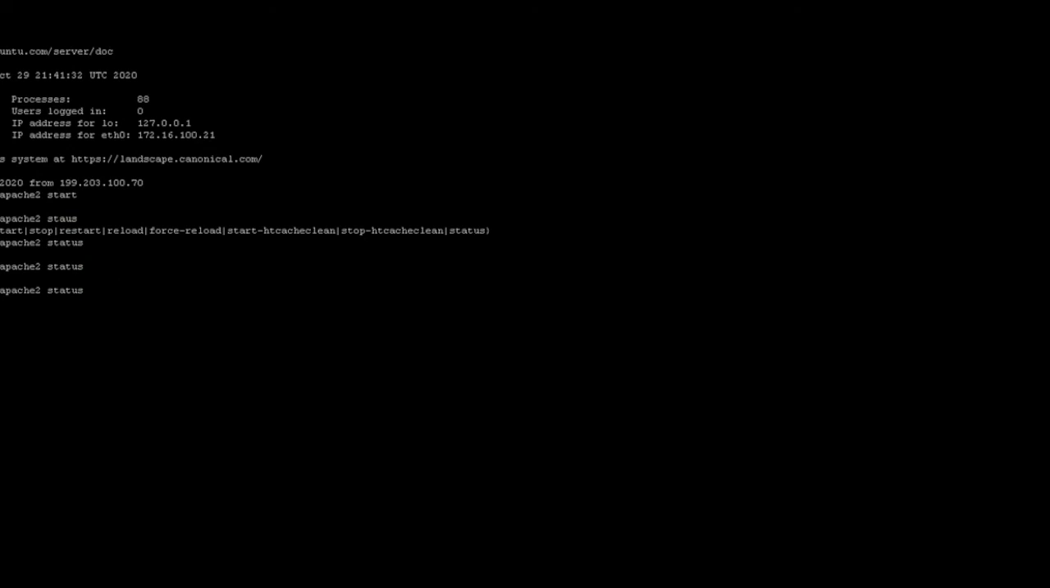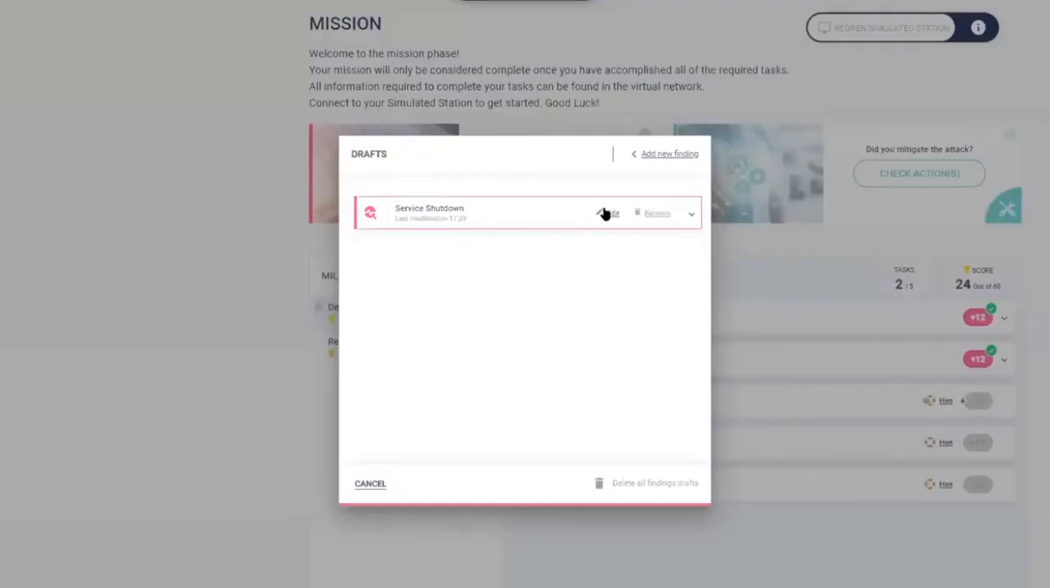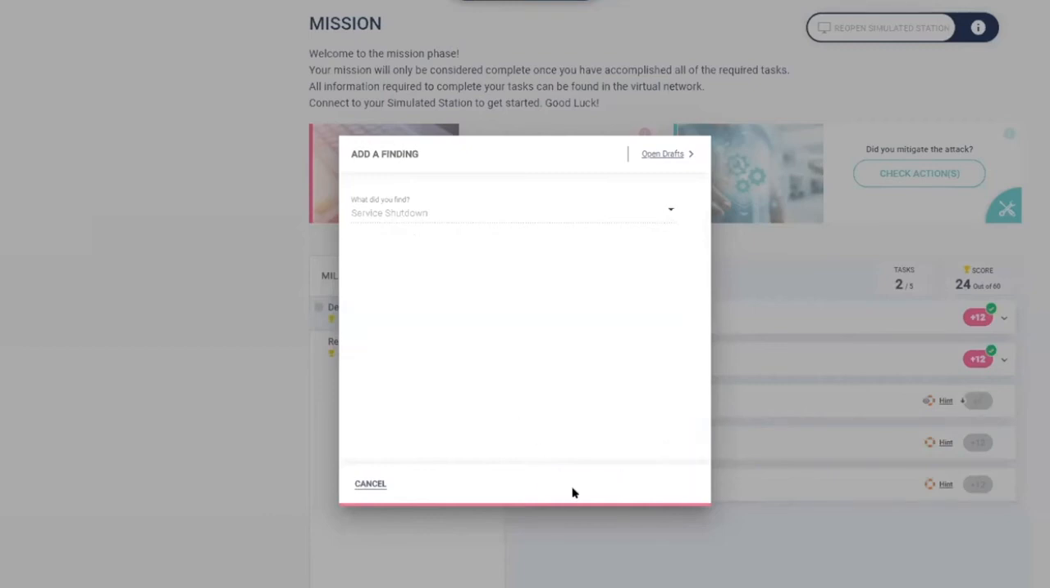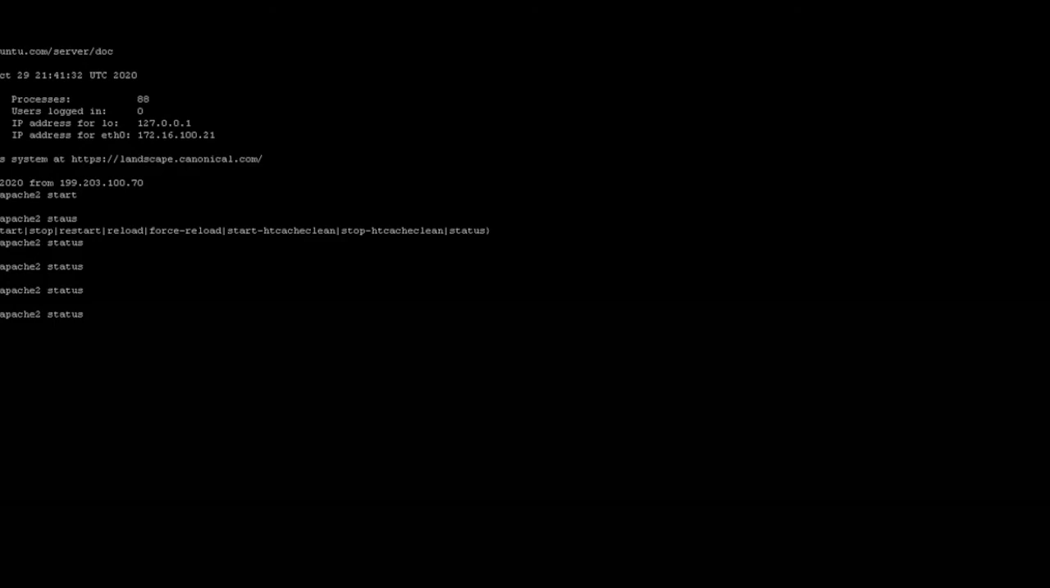I'm going to keep checking it because the question it asked me was, will it stay running? And now I see that it's shut down again. So I can go back and answer that question. Say, yes, it continually shuts down. Well, what's triggering it? I still don't know that. So I'm going to have to go back and continue to investigate.